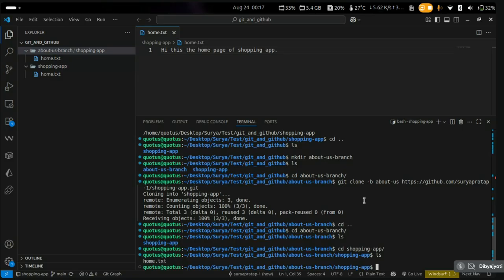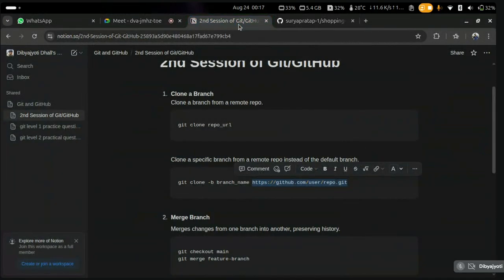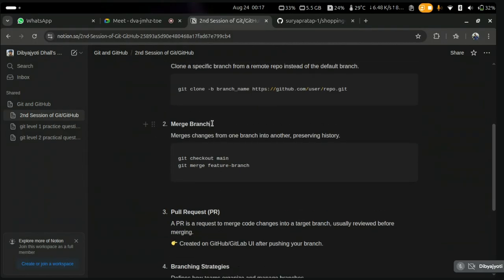So in this way, you have learned how to clone a branch from GitHub. You can clone a specific branch from the GitHub repository, and also you can clone the entire repository. Either, whichever is needed, you can do that. Okay. Let me do one thing. We will learn now about the merge branch.